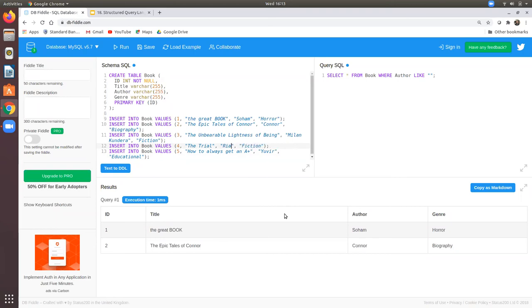So we're looking for an author where the second letter of their name is an I. We can see that Uvia has an I, but it's the fourth letter. Rhea has an I and it's the second letter, and Milan has an I and it's the second letter. How we can represent that pattern is with an underscore. An underscore means you can replace it with any single character. Then an I, and then a percentage sign to mean you can replace it with anything. That means any letter can be the first letter, then it must be an I, and then it can be anything of any length after that.